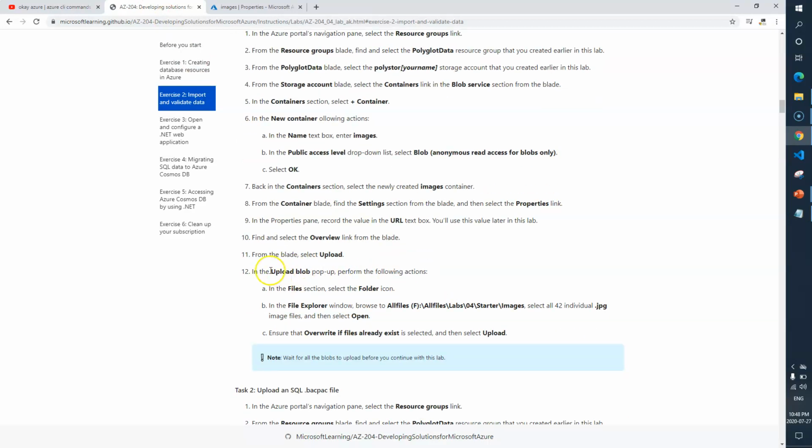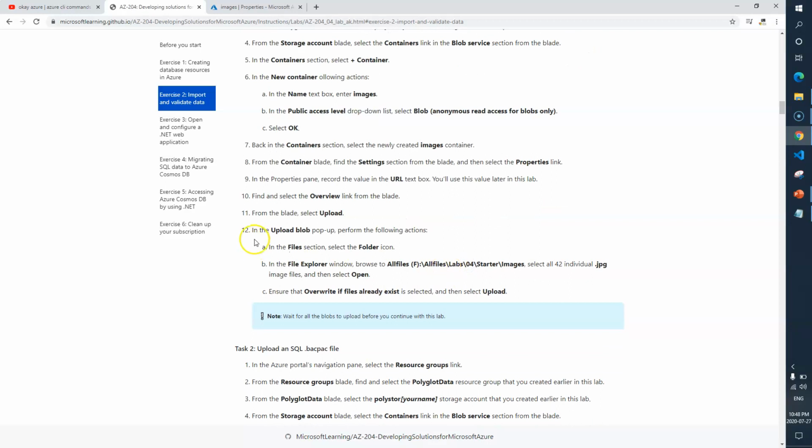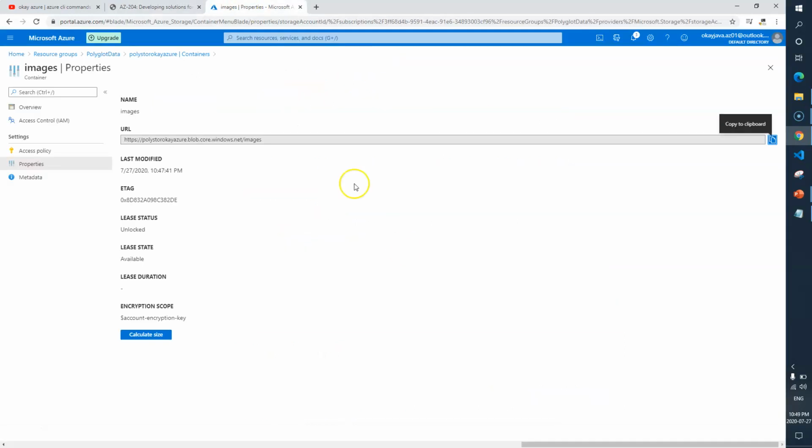Now we need to upload a blob. We need to go to the files folder icon and go to the left for starter images. We just need to select all the 42 individual .jpg image files. So in this step we need to upload images to our newly created container. Just follow me here.